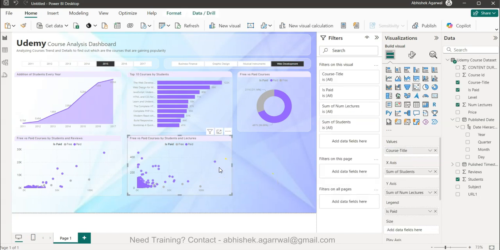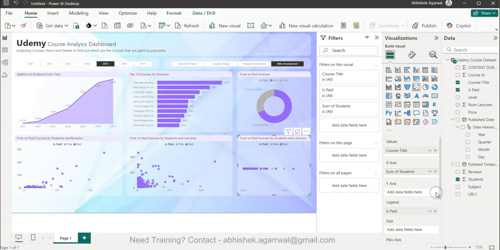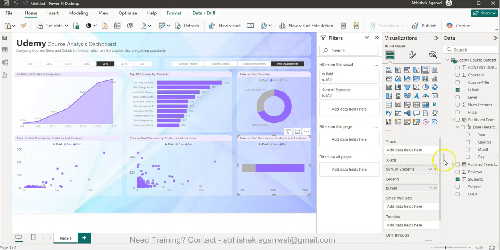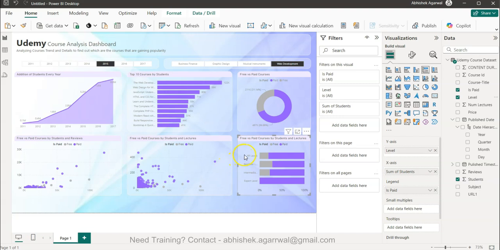I have this chart, the final chart which I am going to create for this dashboard. As you can see how easily we have created a very beautiful looking dashboard over here. So what we need is basically a chart like this, a 100% stack chart. So we have course title, so we will remove that. On the y-axis we need the level. Level is basically all levels, beginner, intermediate and expert.